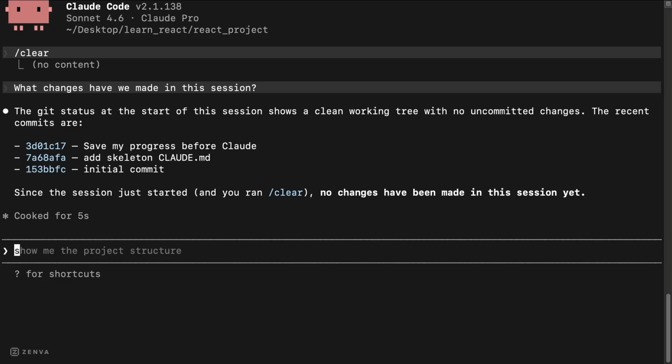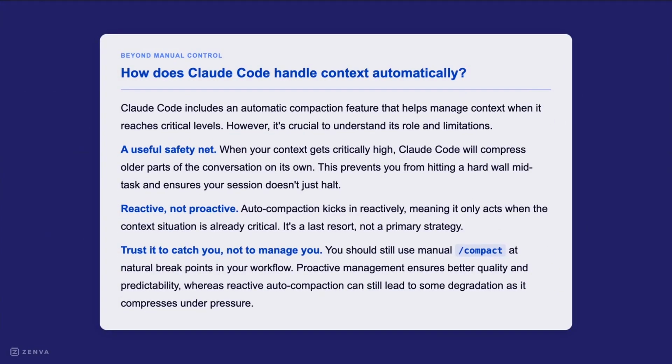To finish, remember that managing your context is key to good interactions with Claude Code. You have tools like /compact and /clear, but what if your context fills up without you noticing? Let's see how Claude Code's safety net works.